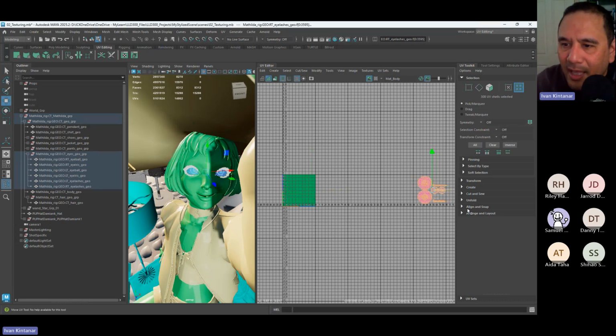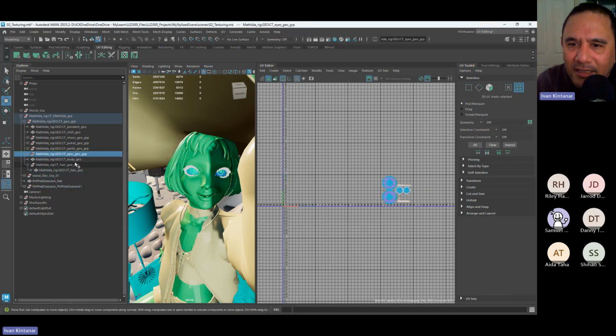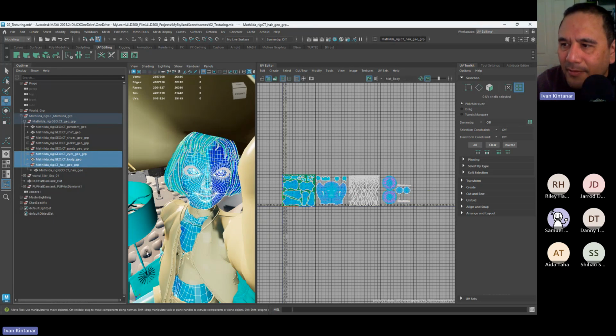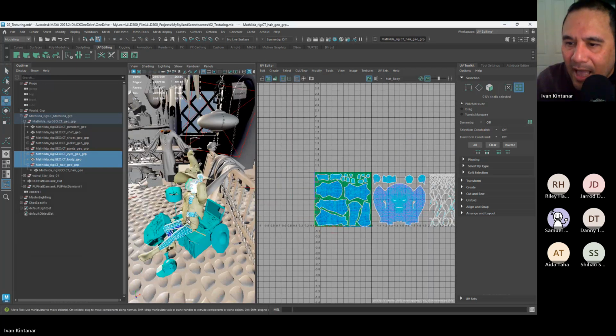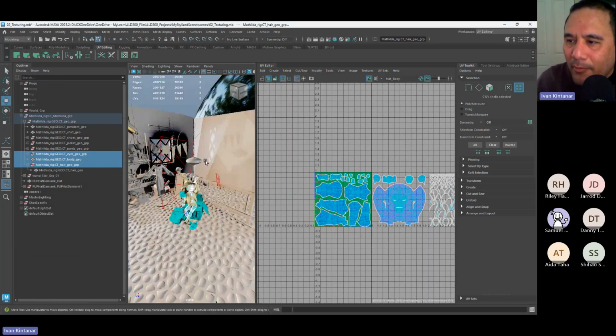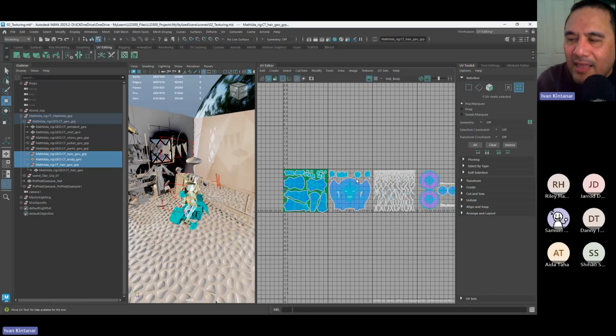So maybe here. I think the fourth is fine. Not quite sure, but let's see. Okay, so these are the eyes. This is the body. That's the hair. So that actually looks correct. Again, I assigned one material to all of them, right? But this means they're sharing one material, but they actually have four unique UDIM tiles. So one here, one here, one here, and one here. When you're done, just delete the history. Okay, so there you go.